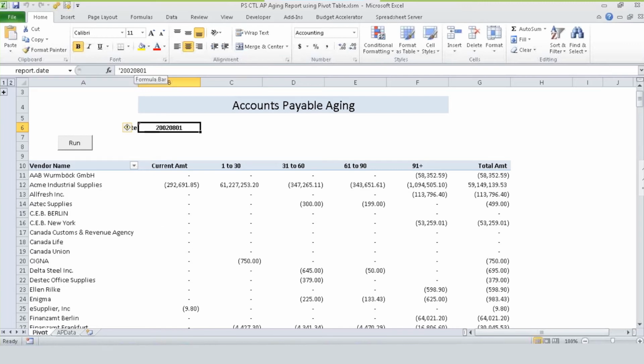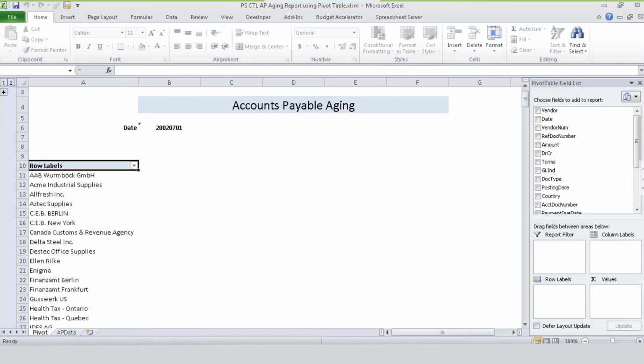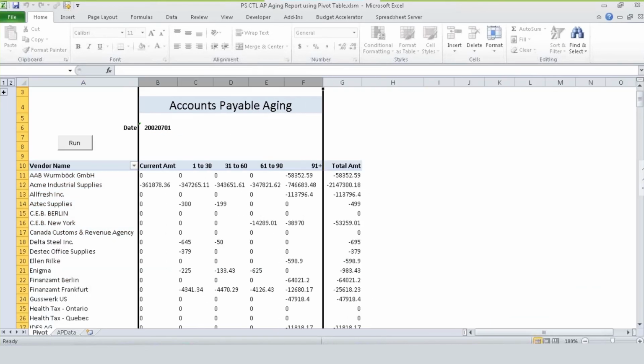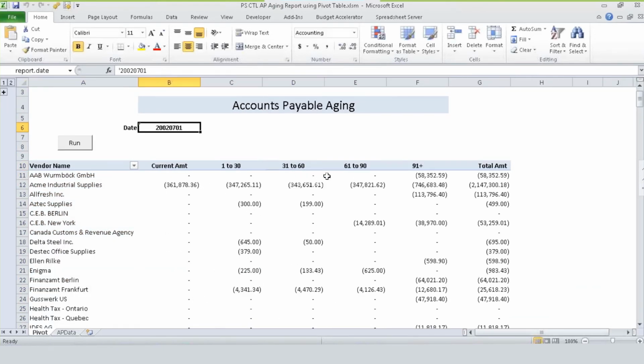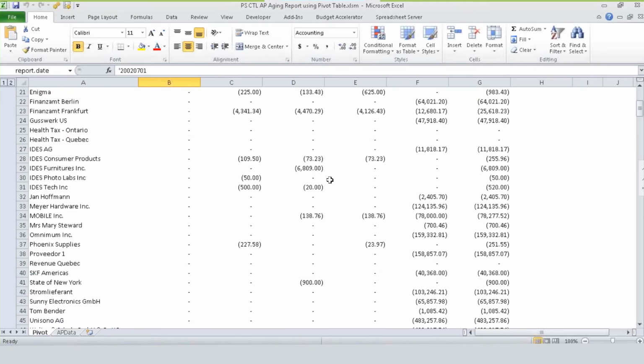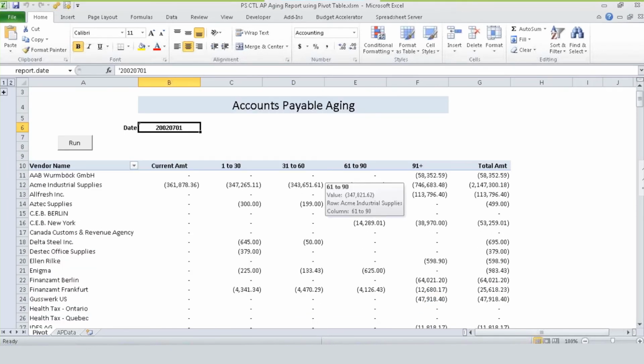So let me show you how that runs here. You can kind of see it happen as it goes. I'm just going to change the date so it does something a little different, and I'll hit run. It's currently filling the AP data tab, and all those Excel calculations are going. And in a second you'll see it rebuild the pivot table. So we had to go through all that in order to get just a simple AP aging report.